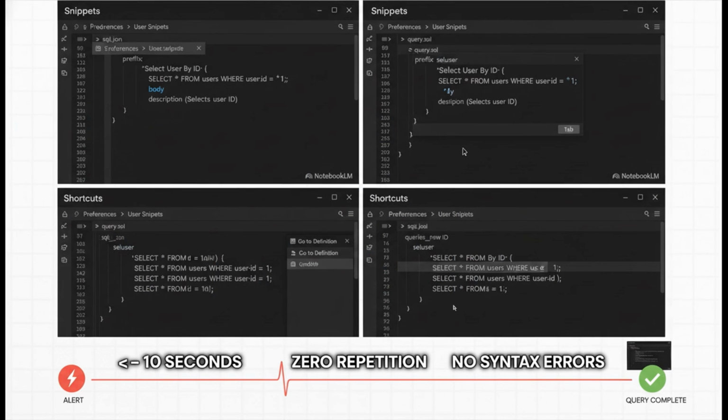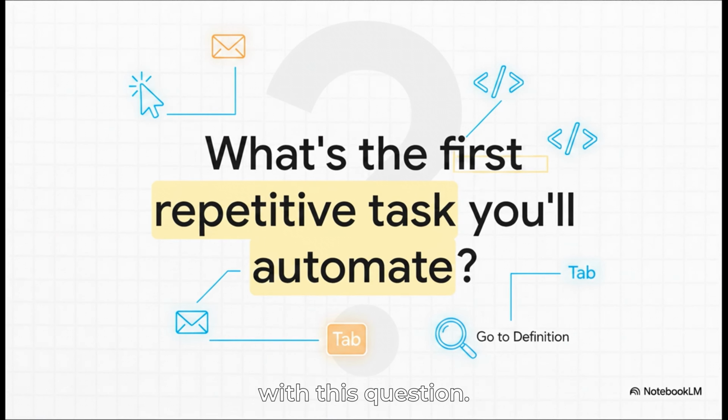And here's the result. You've gone from a critical alert to a complete, syntactically perfect query in less than 10 seconds. No wasted boilerplate, no chance of typos. That is high-velocity support. So I'll leave you with this question.